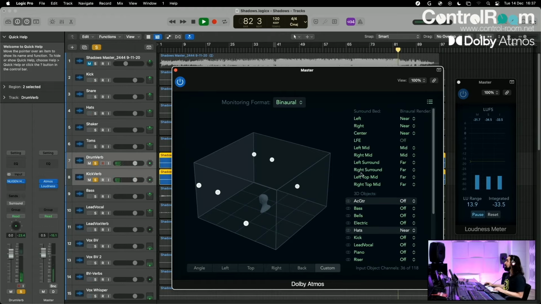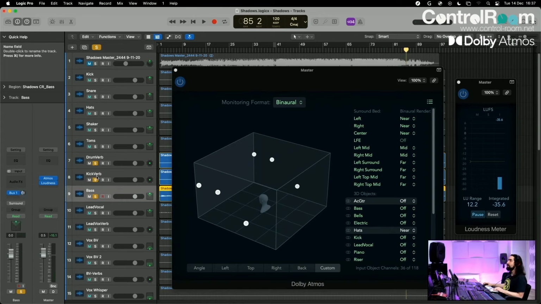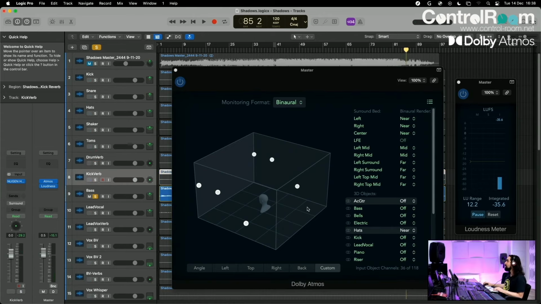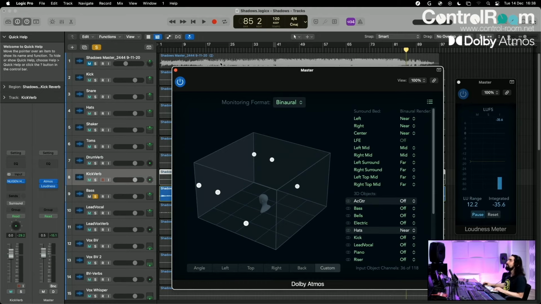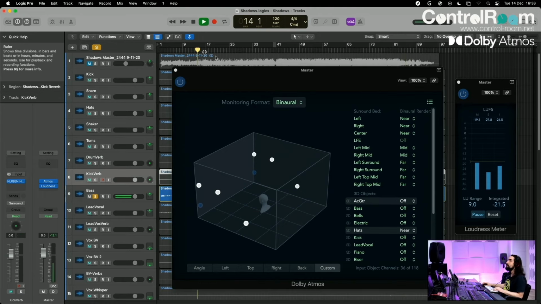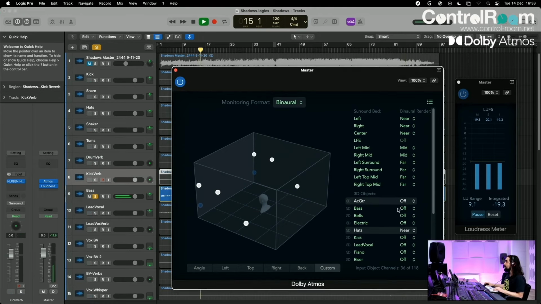And instantly that is sounding far more spacious than it was previously. Great, okay. Bass, that's going to be a nice easy one. You don't want any kind of real room sound with that kind of instrument. You really want a dead, dry sound.